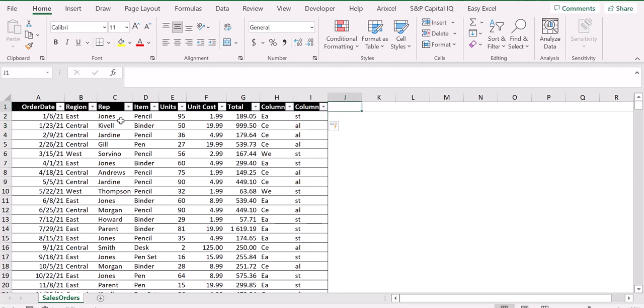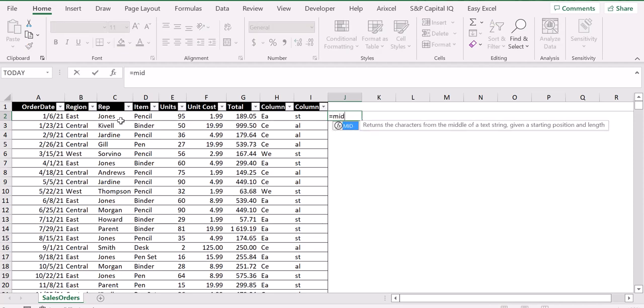Now I would like to show you a function that I believe is more powerful and can be pretty useful, which is the MID function. The MID function that I'm inserting right now, as you can see, returns the characters from the middle of a text string given a starting position and length. So let's figure out the elements of this function. We open the parentheses, and the first element is always the text, which is our cell. Then we need to tell Excel the starting number, so after how many characters we want to start extracting information.